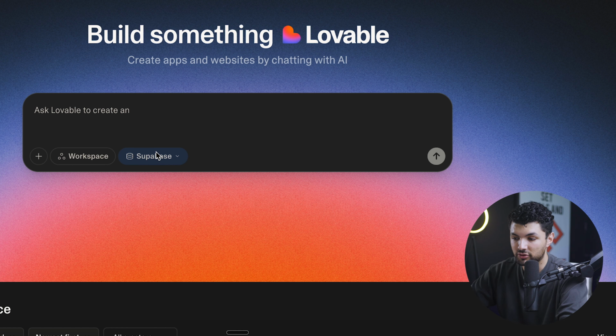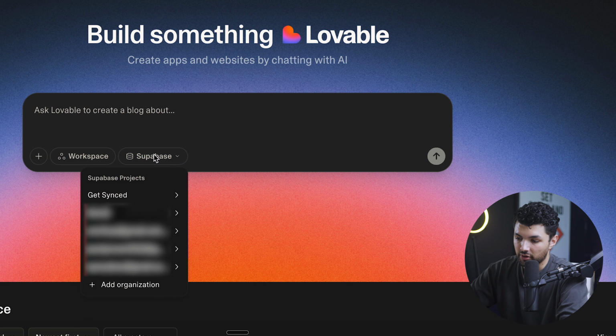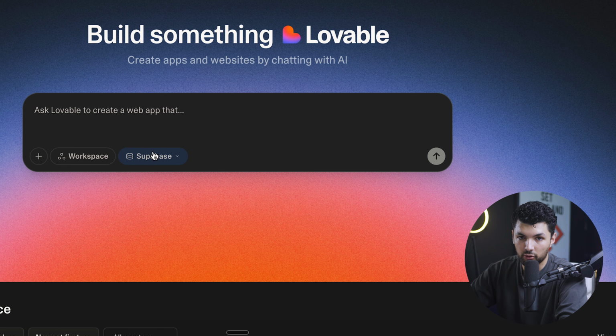So what we want to do is after we open up Lovable, by the way, you have free credits if you sign up with the link below. We click right here to open up Supabase and sign up for Supabase and connect our account. My accounts are already connected, but it's super simple. It'll guide you through how to connect it.